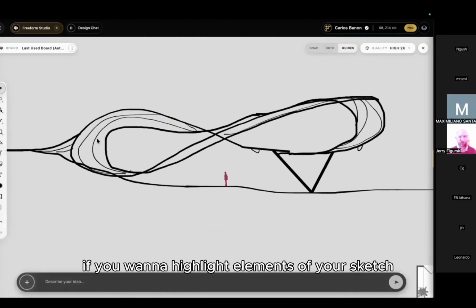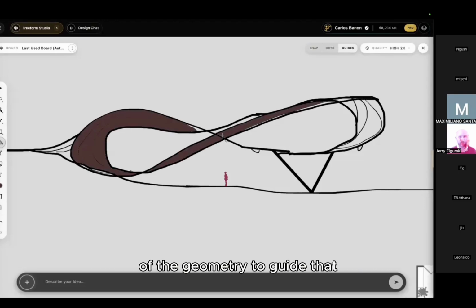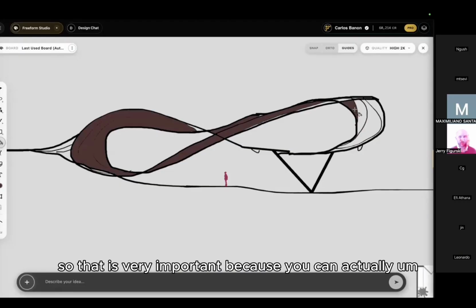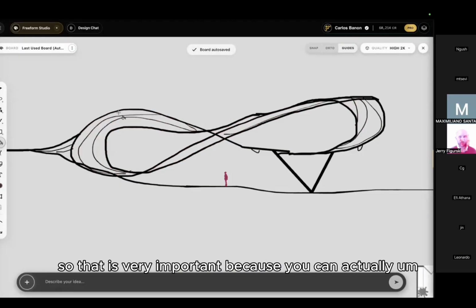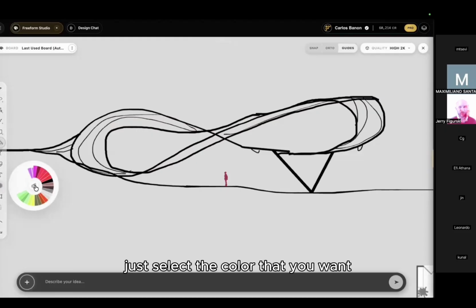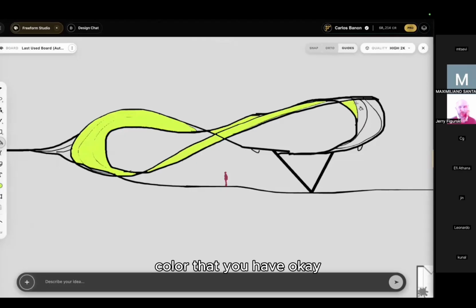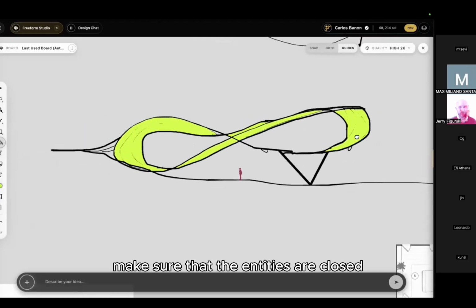Also, if you want to highlight elements of your sketch, you can use the bucket. You can actually fill elements of the geometry to guide that this might be the solid part. That is very important because you can highlight elements with the color that you want. Just select the color, and then you're going to see these elements shaded in the color that you have. Make sure that the entities are closed.